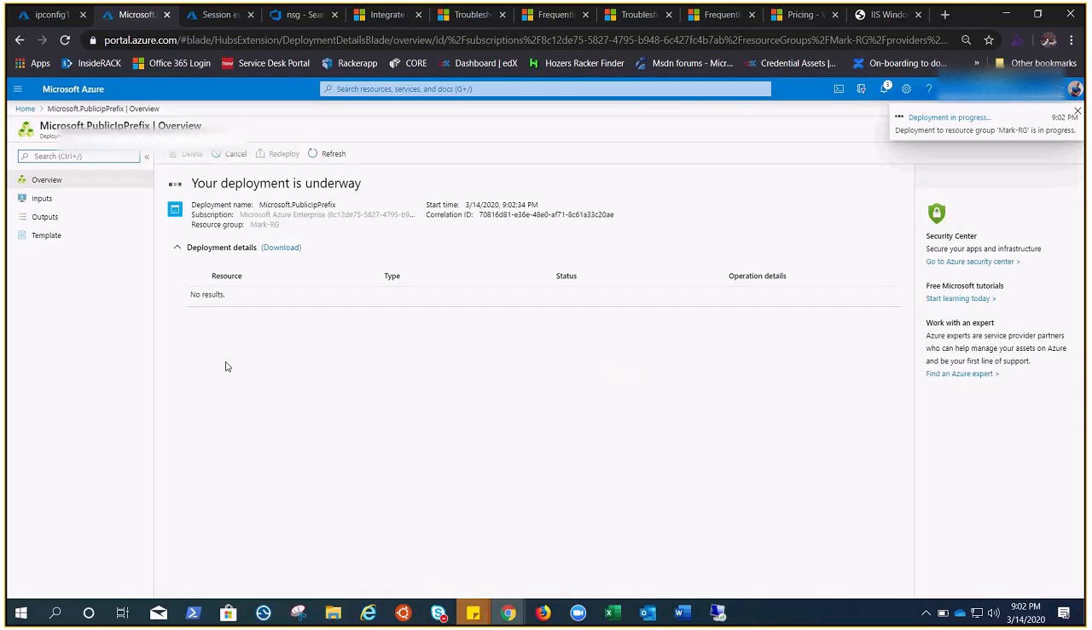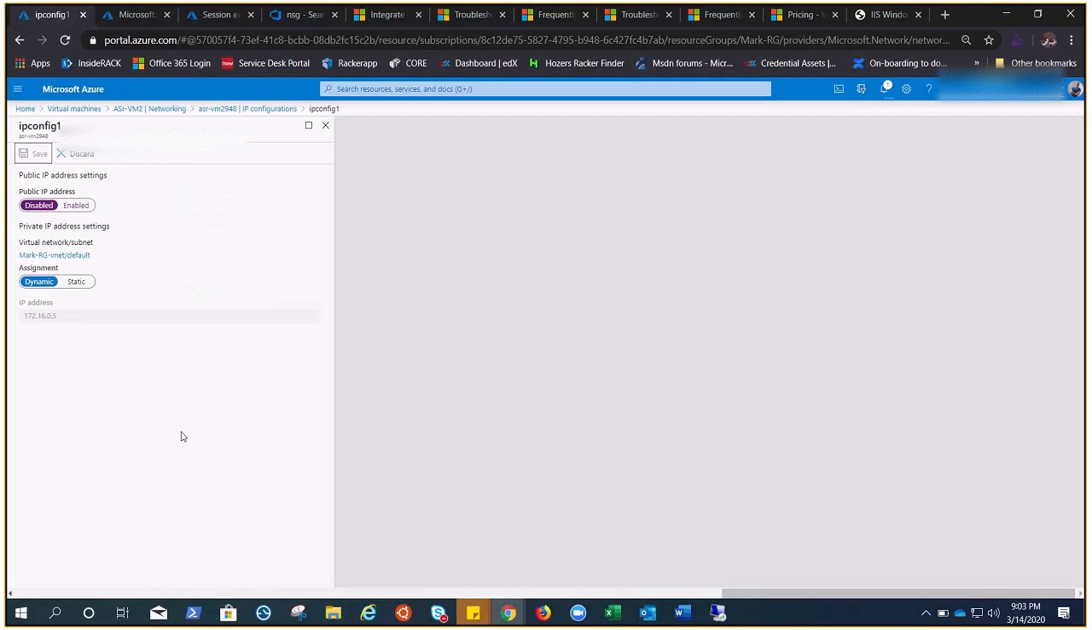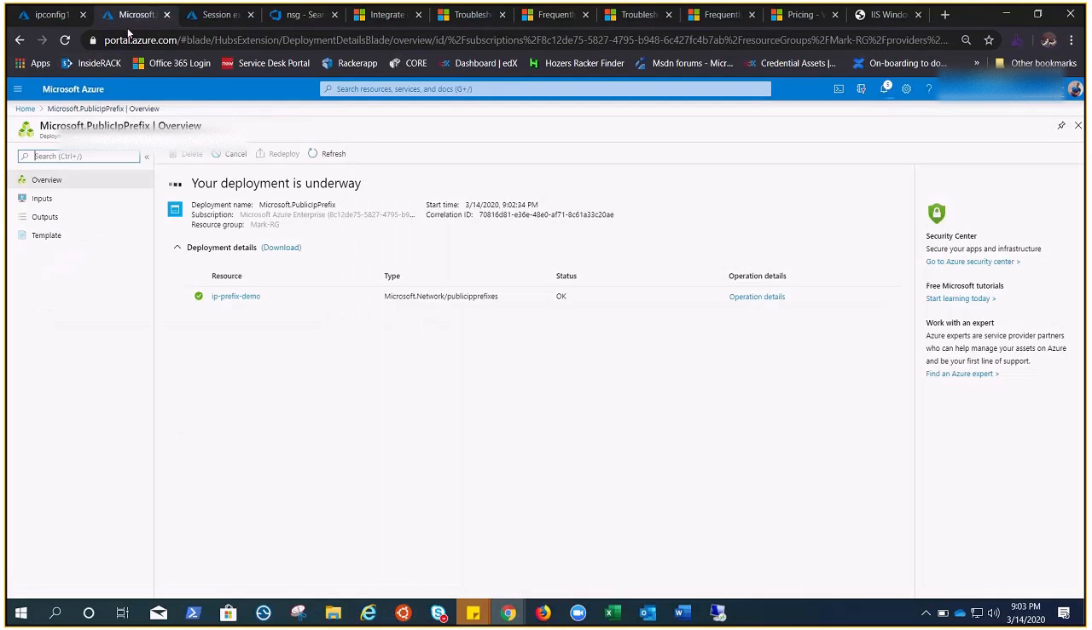We have removed that public IP address. Now we will assign the IP address to the same VM from the IP address prefix range. Right now, our public IP prefix range is under deployment. It's underway. We go back to here and let's wait while it is done. Once it's done, it doesn't take that long.